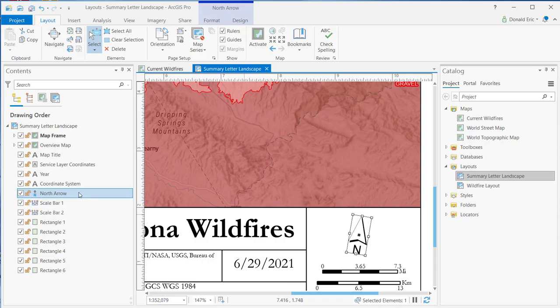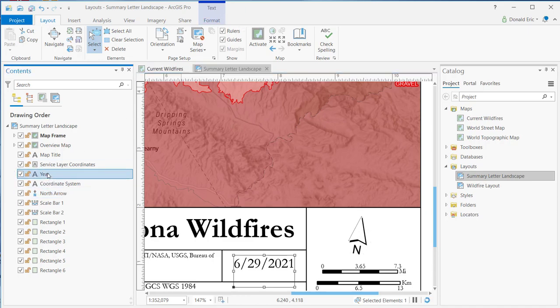Now, you'll notice when you select an element, either in the layout or in the contents pane, that you'll get a context menu that shows up as part of ArcGIS Pro. In this case, this is the north arrow context menu. There are actually two tabs here, and they'll always have a bluish background. Again, if I select something like year, you'll notice that year is a text context menu. So they're always going to be blue, but the type will change according to what you've selected.